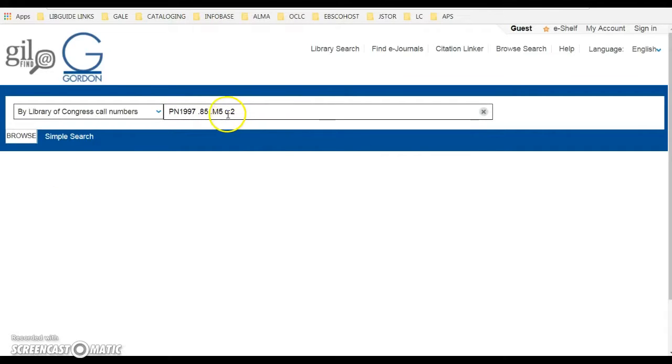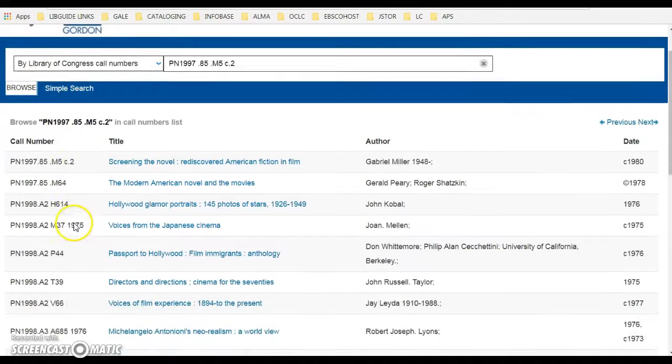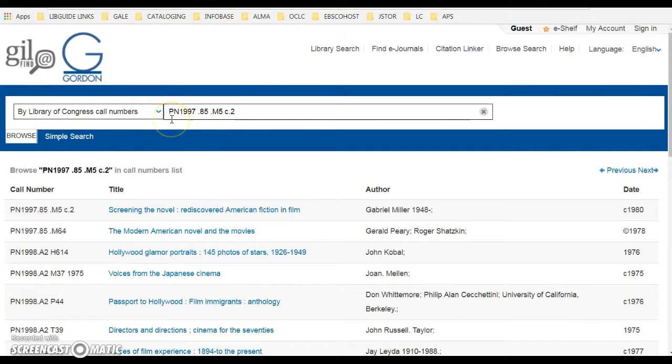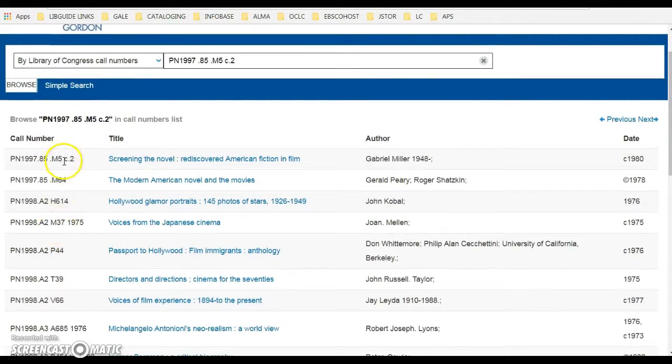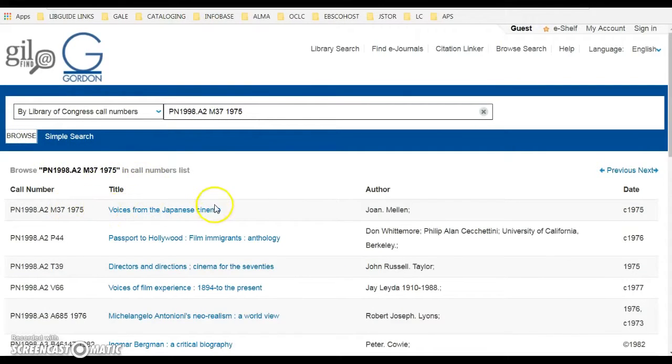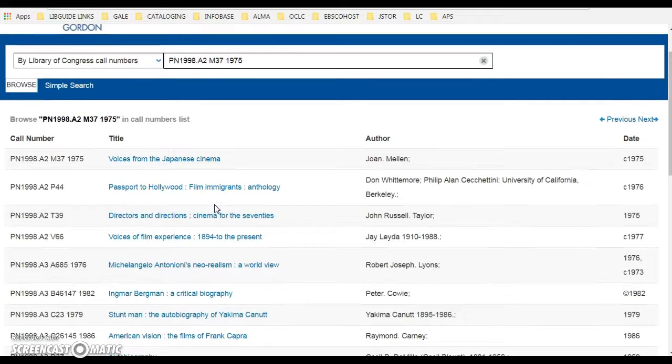If you have a call number that has volume or copy information, you can also enter that and search, and it will pull up that call number. So the nice thing about searching by call number in Primo is that you can include the copy information, the volume information, and the cutter and the publication date, and it will pull up the record. But again, it's only searching for items that we hold here at Gordon.